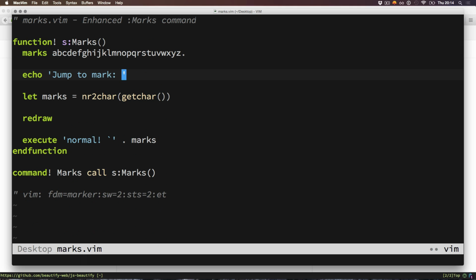Let me jump down here. It's so weird. I would have expected that you would execute normal enter or something like that instead of redraw. It's surprising to me that redraw kind of hits enter in this scenario.